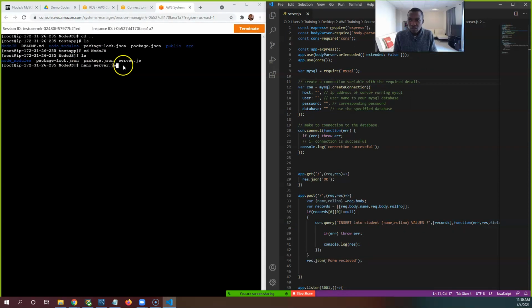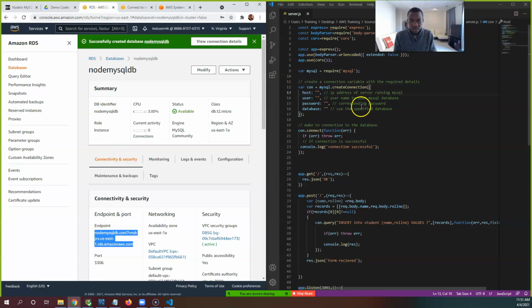Now if I do nano.js here, it'll open this file up for me to edit. The file will look like this. I need to make sure my host is my RDS. My host right here is my RDS. I put that in there.